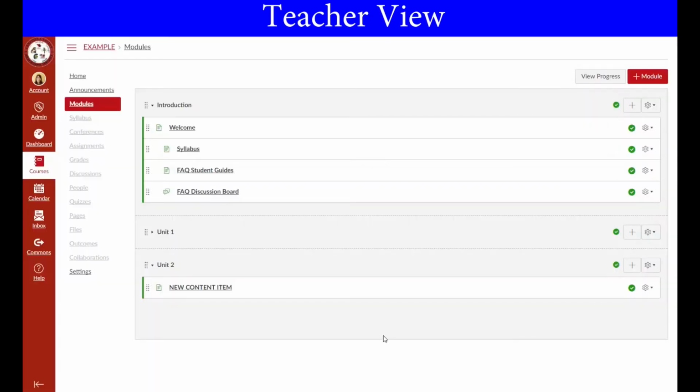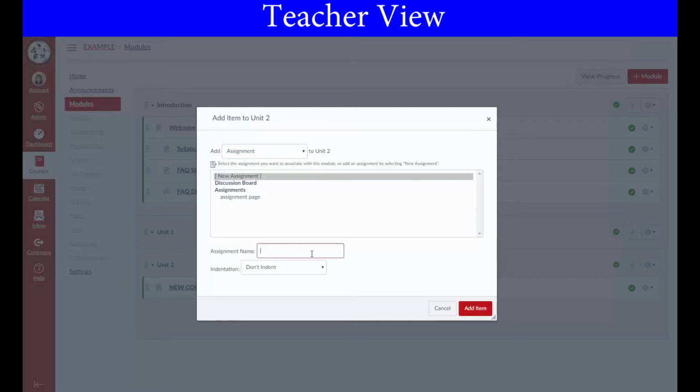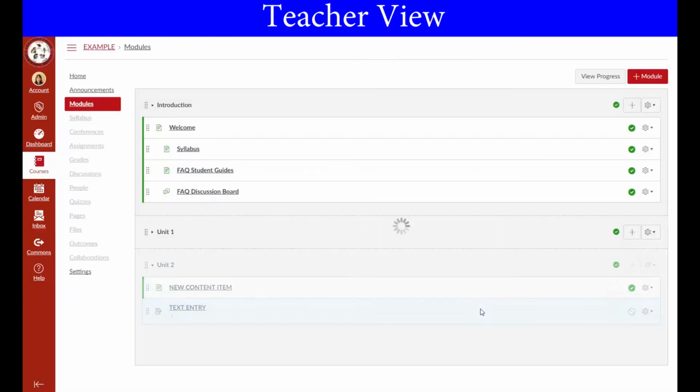Now let's create another item for our unit. This time we're going to create an assignment for text entry submission. I'm going to select the plus icon, select assignment, and select new. Give your assignment a new name and add the item.